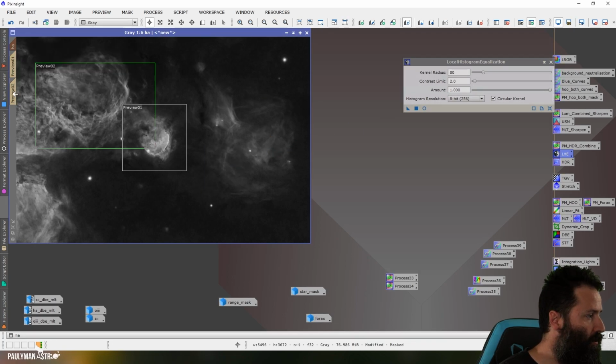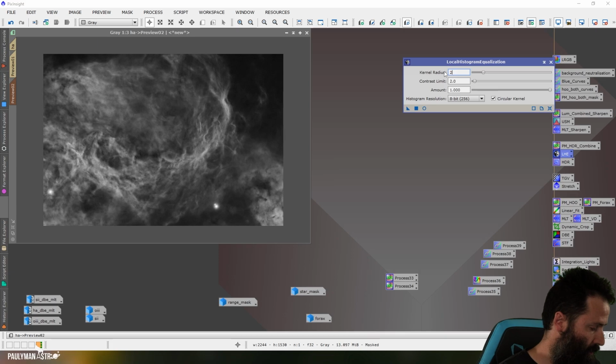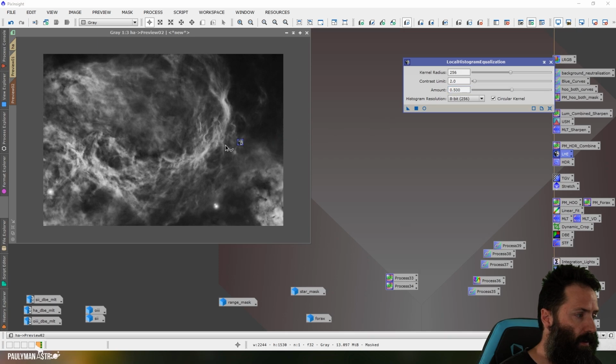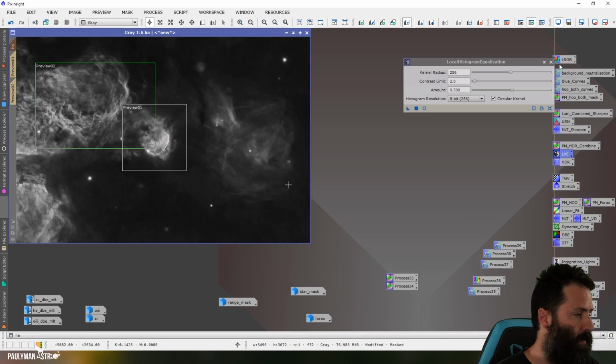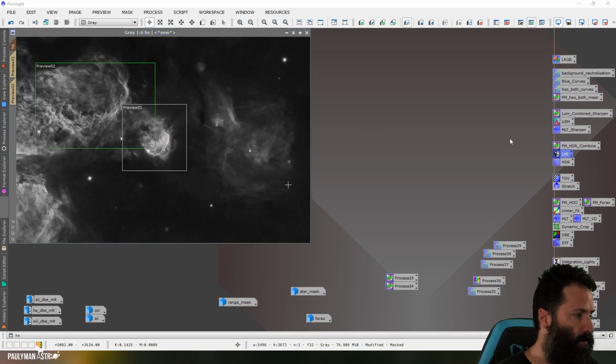And then I'll try one more run at somewhere really wide, like 256. But you can see that what that's really making the nebula pop. But yeah, again, that's probably too much, maybe 0.5. It's kind of like dodging and burning, really. That looks okay. But there we go. So it's made a quite drastic improvement.